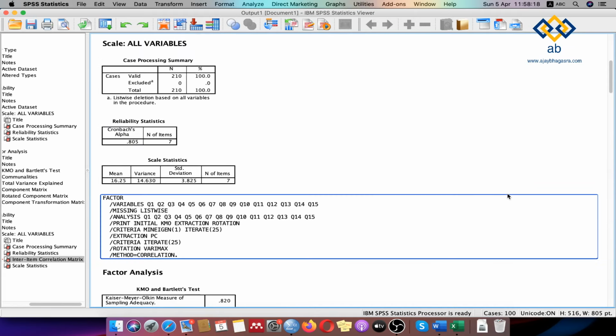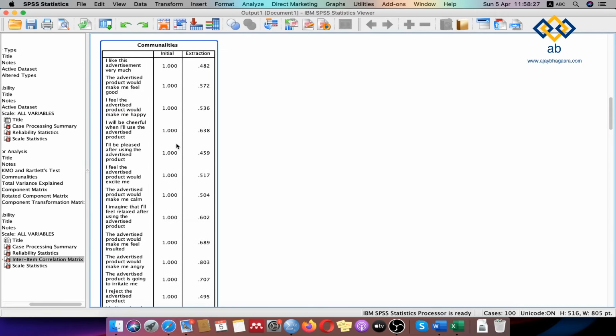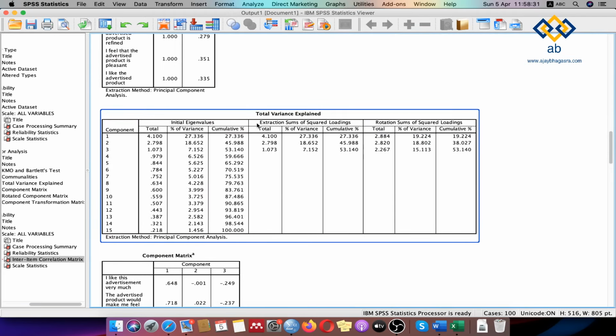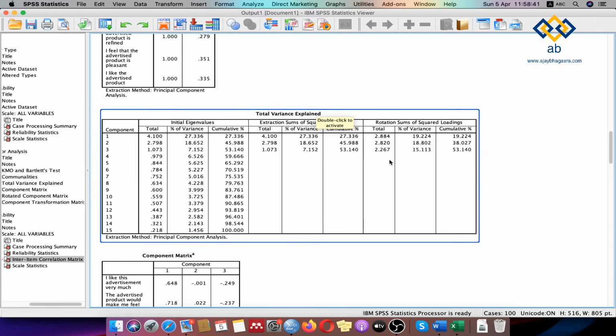Okay, now I'm coming back to factor. So you report this 0.820. It should be greater than 0.6. Then this table is of no use to you. You need not to report it anywhere. Then you straight away come to this table, which is total variance explained. It is very important to report how much variance is explained by your factors. Now this table tells you how many factors have been extracted by your data as a result of factor analysis.